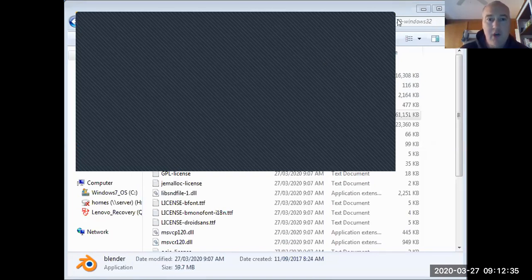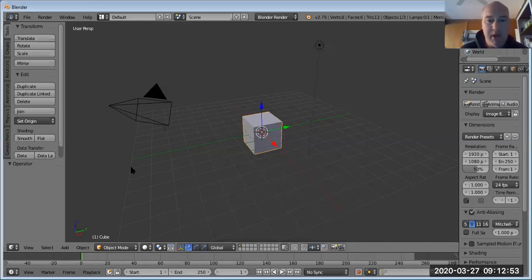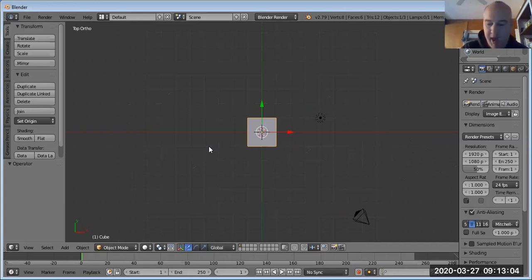So eventually, once this is run, what we should end up seeing is a program that looks like this. And this should be very familiar to you, Blender 2.79. When we click away from the opening screen, remember a couple of things. Remember always we want to press 5 on the numpad to get an orthographic view. Remember top and front and side views.